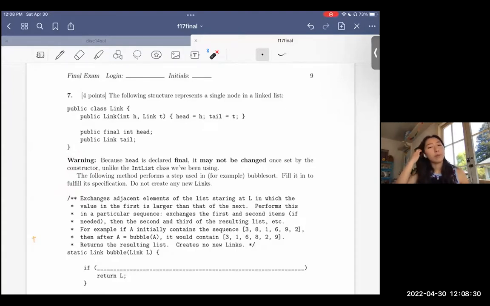The following method performs a step used in, for example, bubble sort. We just want to fill in a method to meet the spec in the comment here. And we don't want to create any new links. So in other words, we're doing this destructively, and we're going to modify the links passed in.